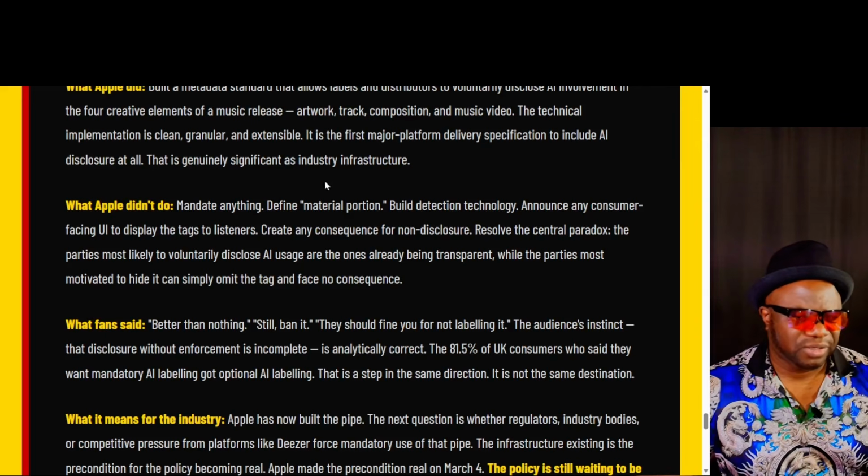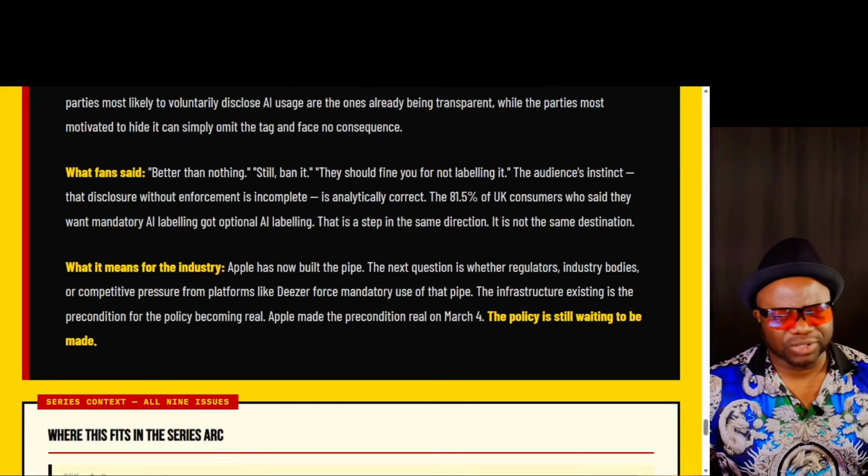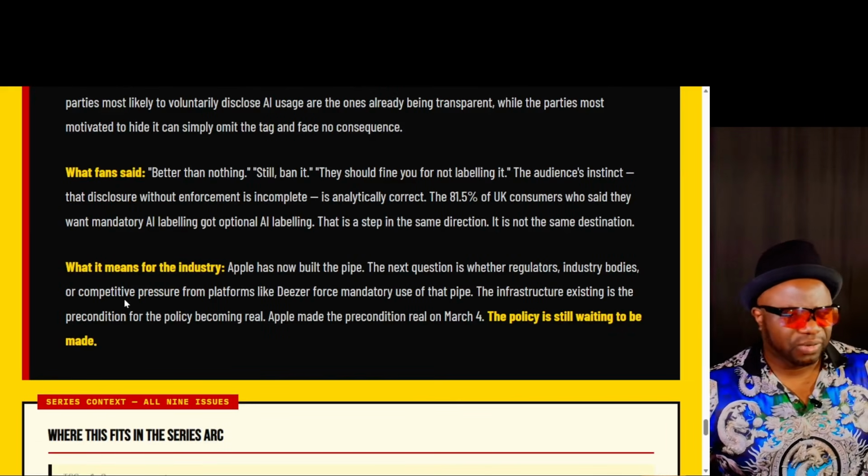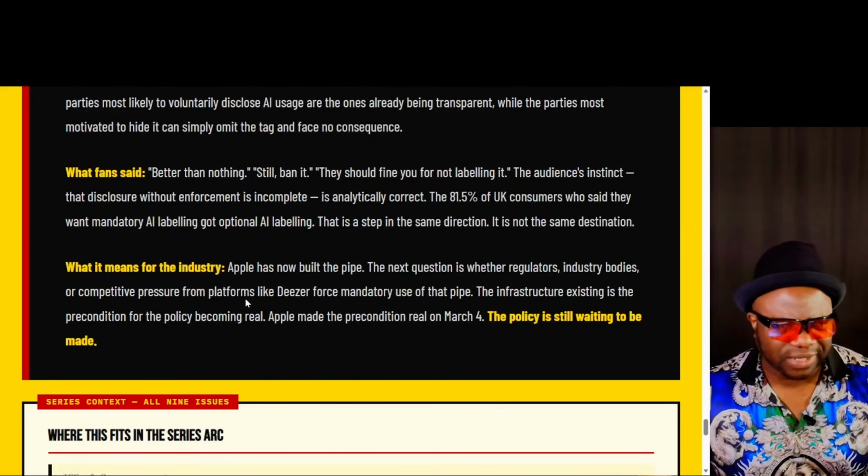What does it mean for the industry? Now, Apple has built the pipe. The next question is whether regulators, industry bodies, or competitive pressures from platforms like Deezer force mandatory use of that pipe.